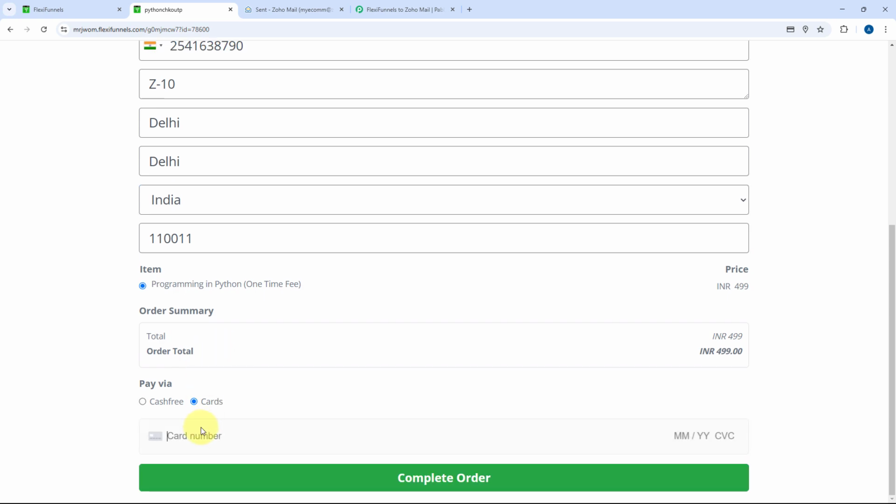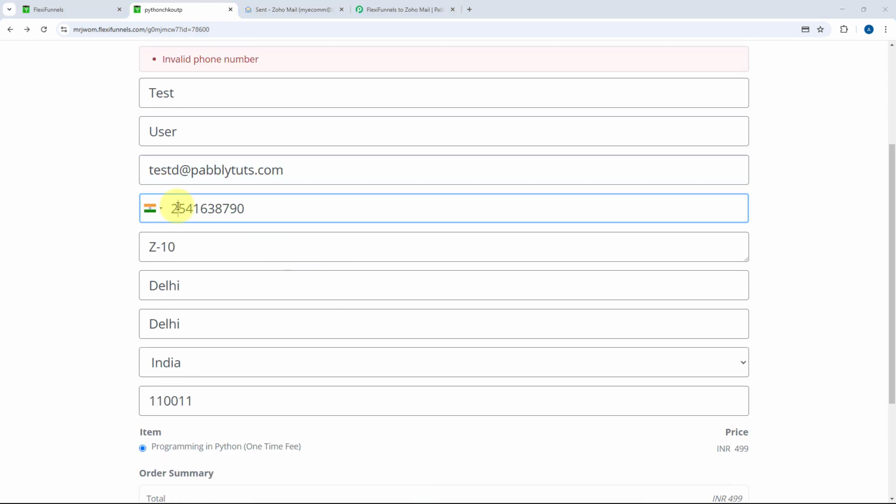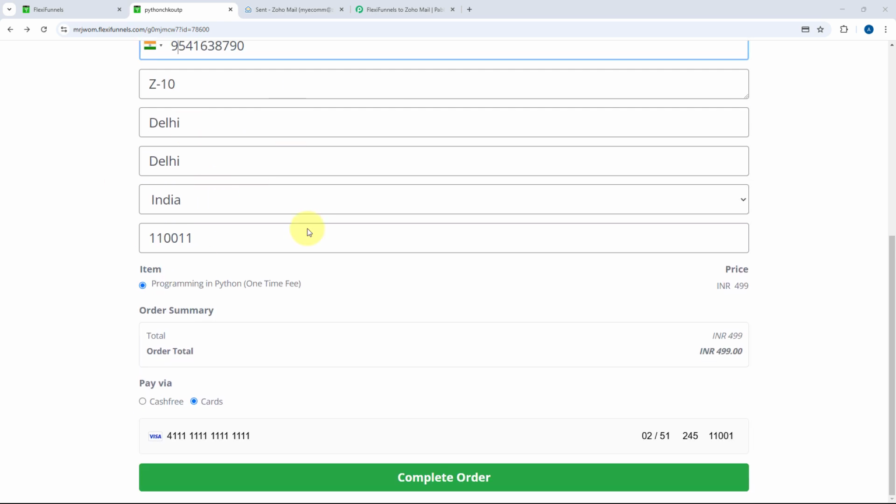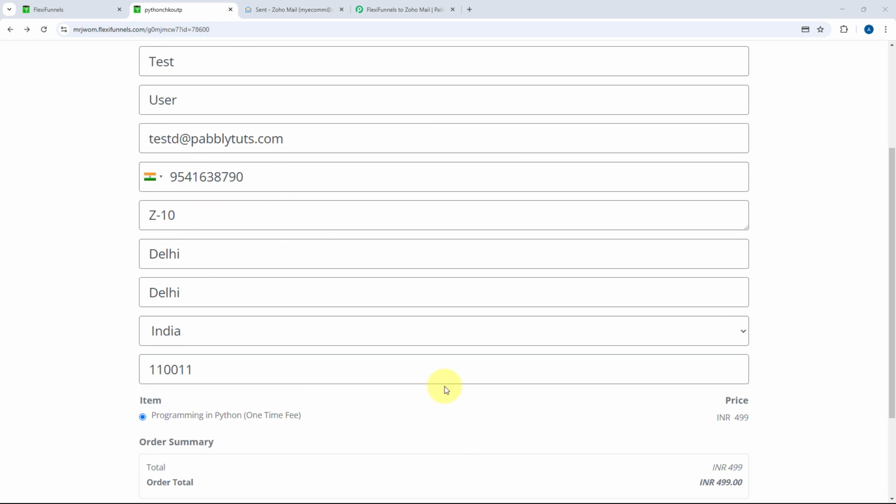Then we are going to use the same test card to make a test payment over here as well. This is the CVV, and this is the zip. Let's click on complete order. Okay, so it is saying the number is invalid. So let me just enter the correct number and click on complete order.